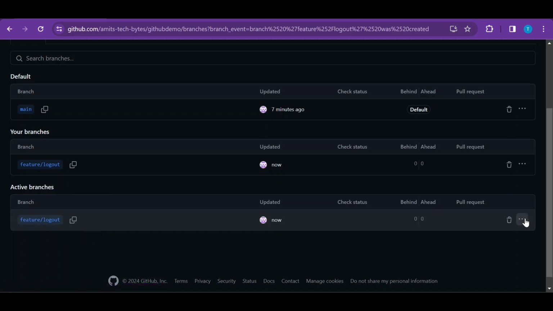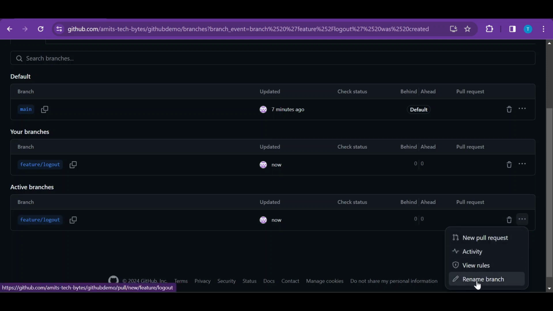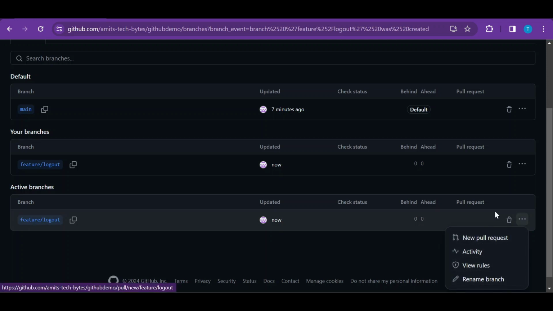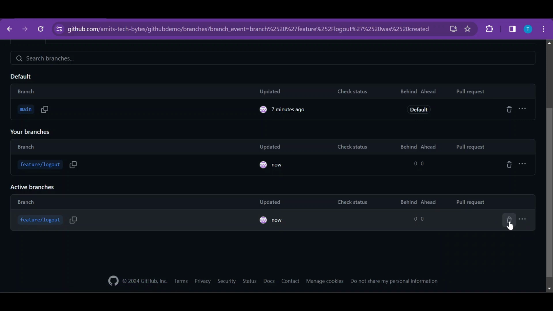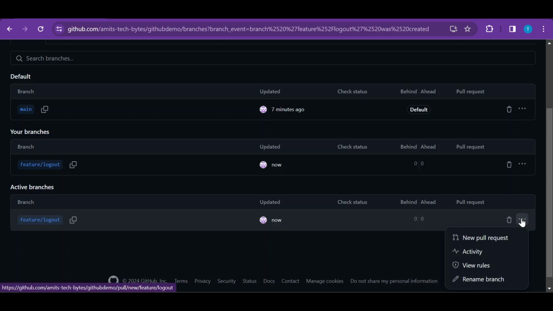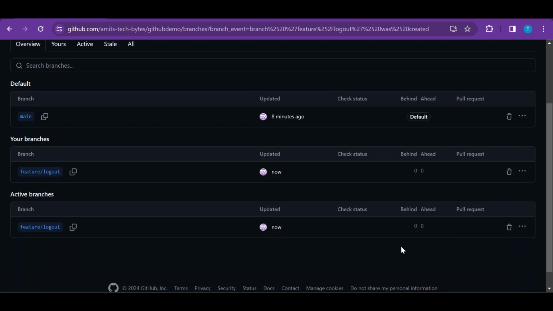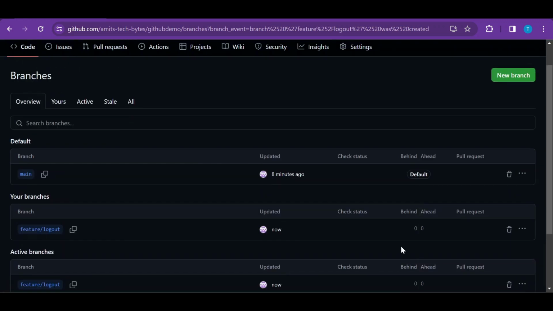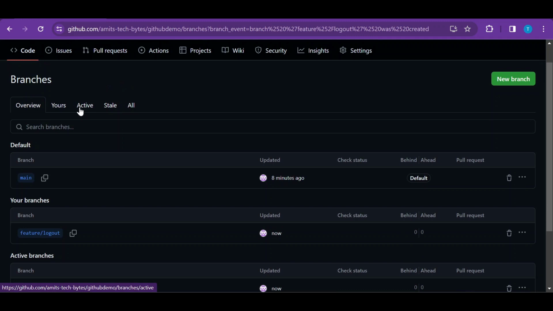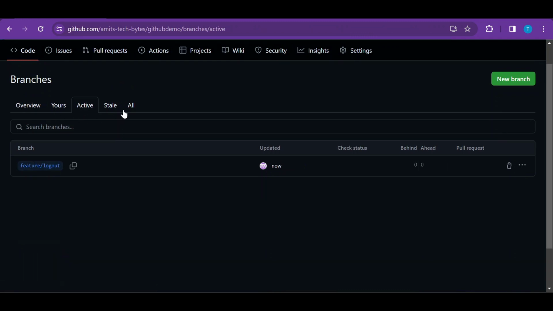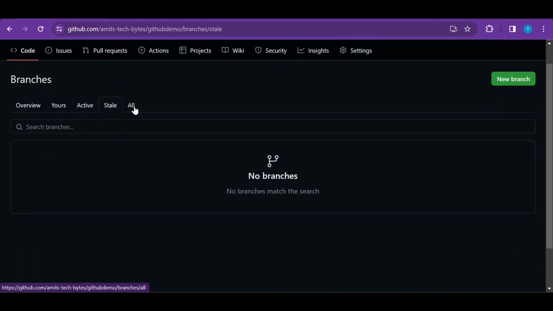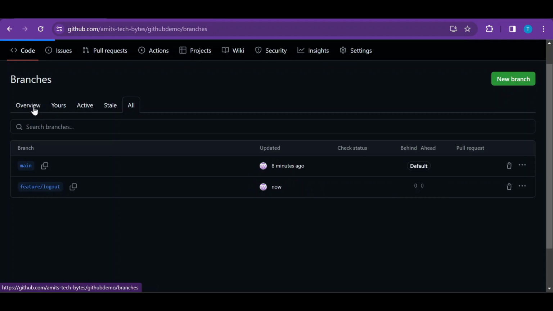Or if the work has been completed, you can delete it also by clicking on this trash icon, and this branch will be deleted. You can also rename the branch, that is possible. You can see the activity or create a new pull request. You will see pull requests in a later video, but for now, these are the different options you can do from the UI. This is very straightforward.